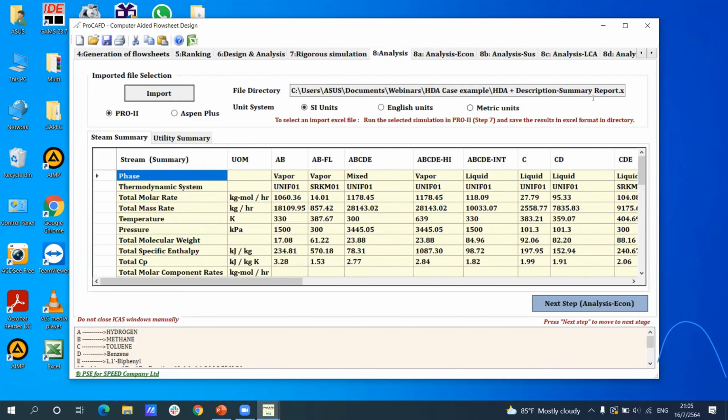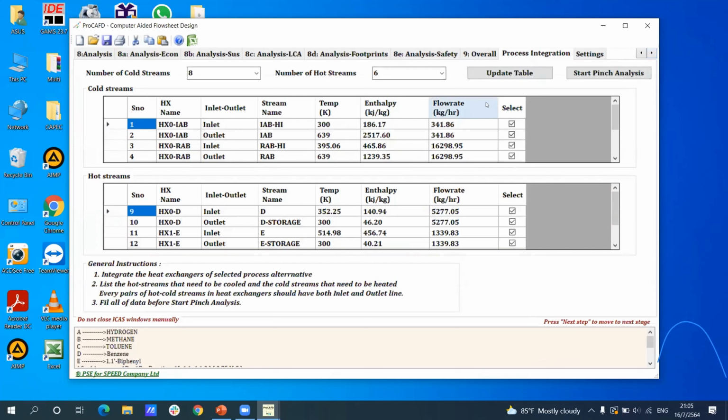And next, after I already import the data, the process heat integration will be ready to work on. In here, the streams that require cold and hot utility will be analyzed and added to this data, like the cold utility of each stream pair and the hot utility of each stream pair. And then it will define whether this is the inlet or outlet of the heat exchanger, and the temperature, the enthalpy, and the flow rate will be given.